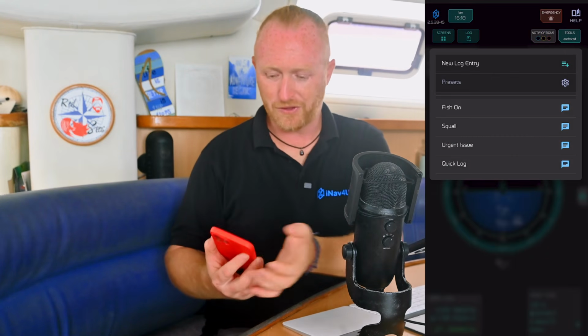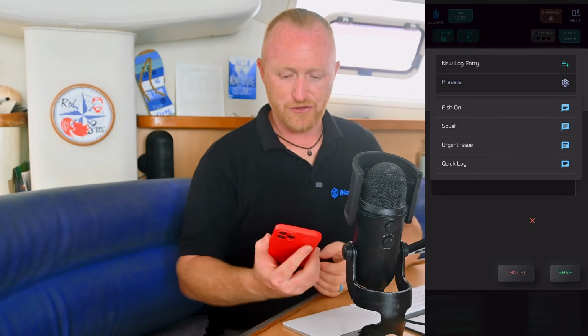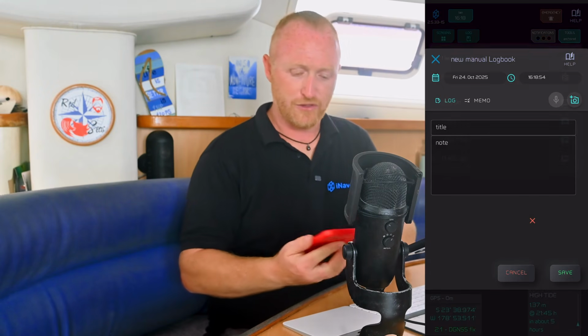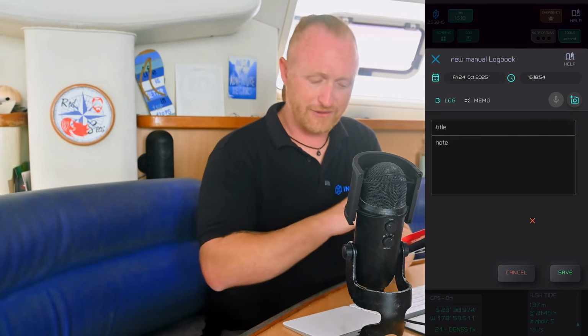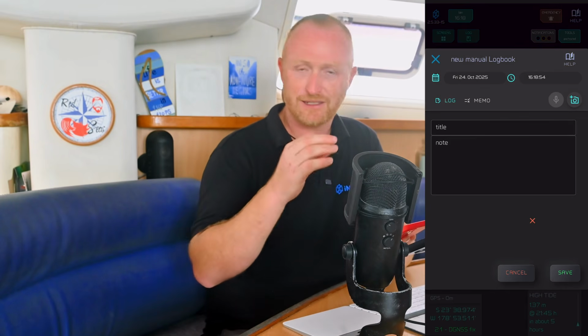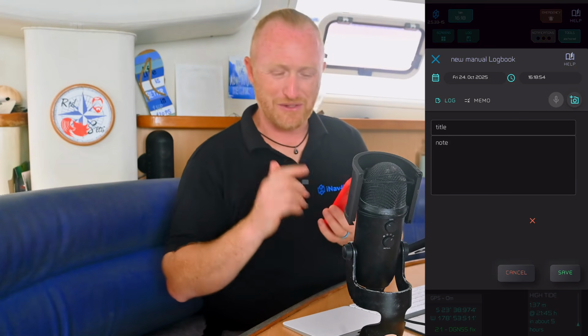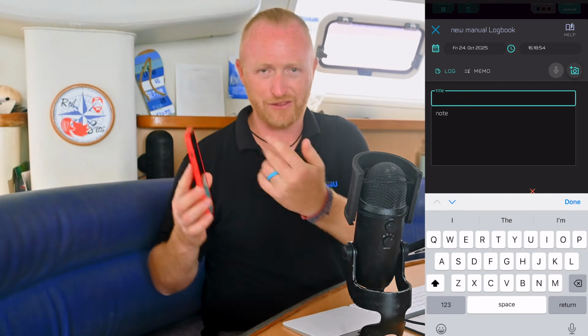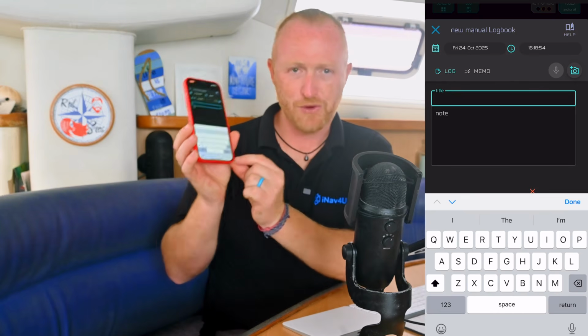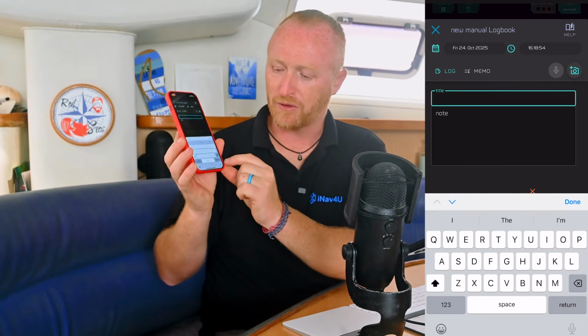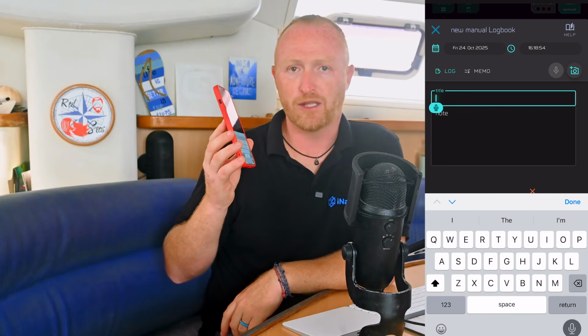And when you do logbooks on your phone with a press and hold on the icon, again, new log entry, you see the form open behind, same entry of date, time, and a title and note. However, because we're using the phone, we can tap on that text field for title, and then I can just press the small microphone in the bottom right corner. This is a logbook entry.